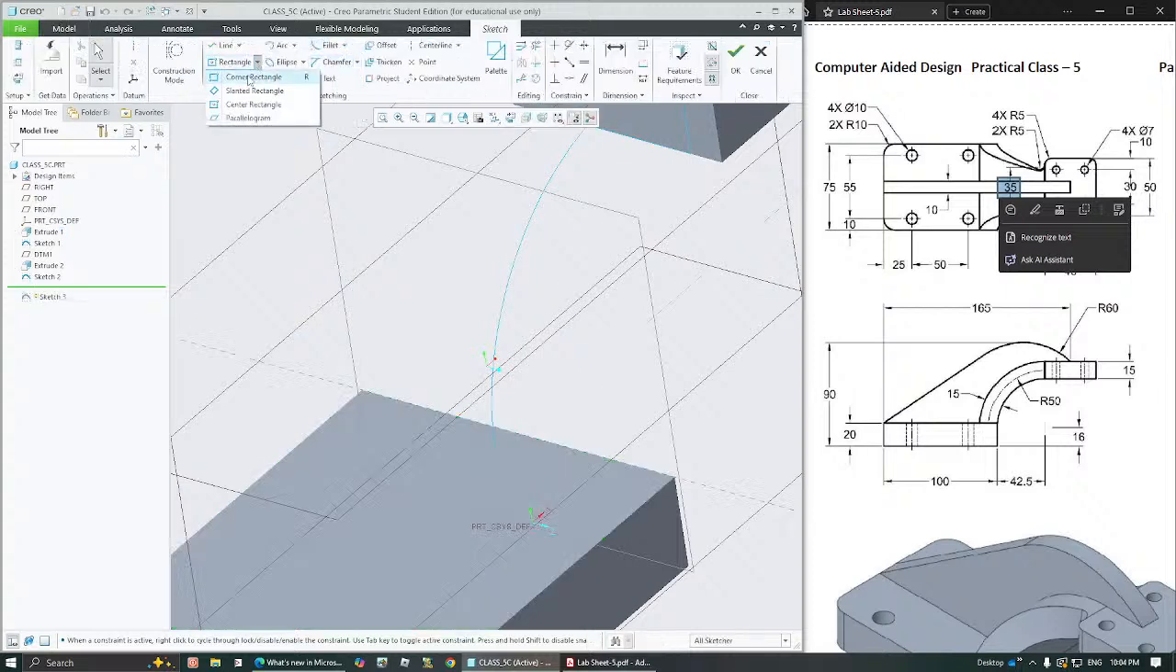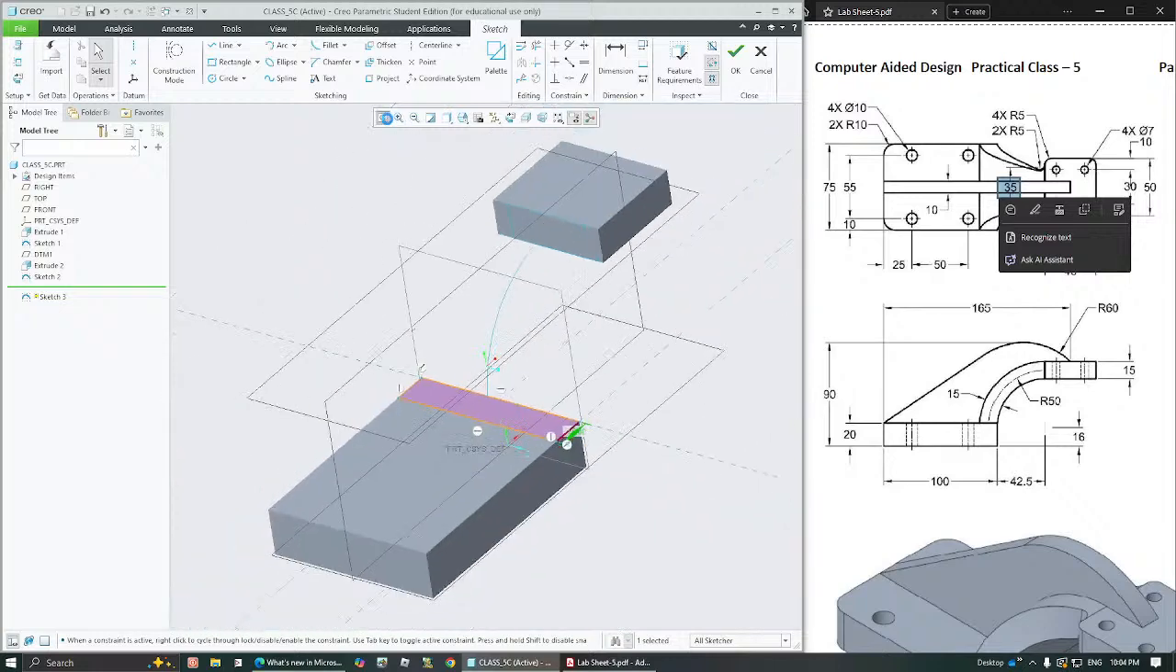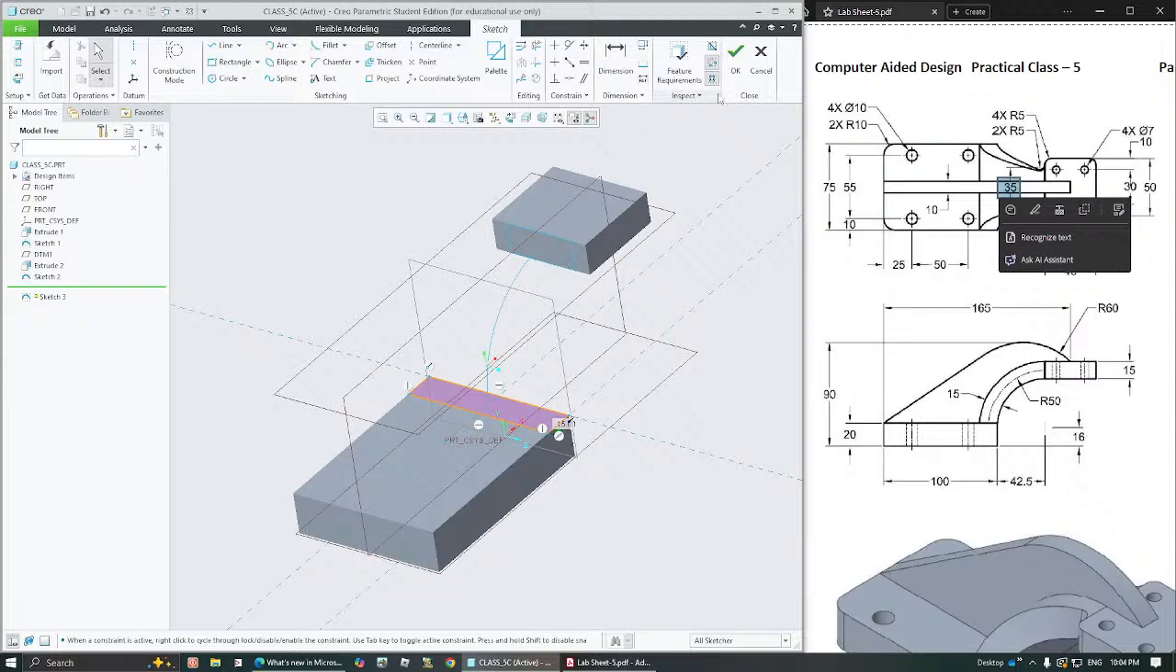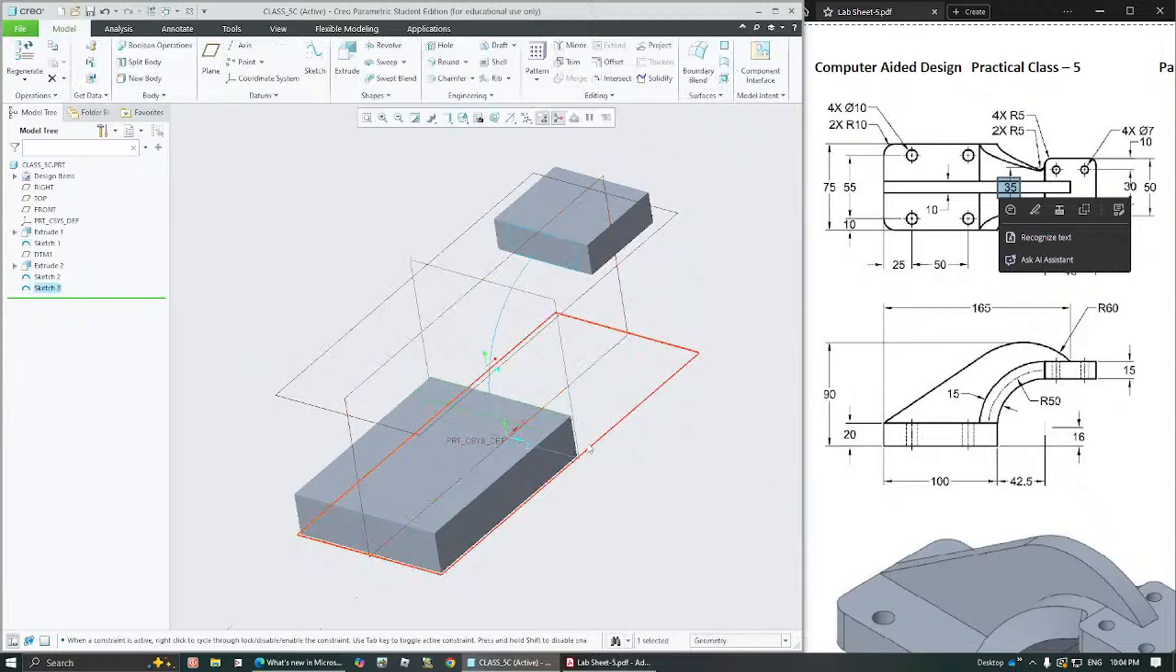This time I'm just going to take a corner rectangle. First corner is going to be here. Second one is going to be somewhere on this line. And the width of this is again going to be 15. So these are the two cross sections that we have created. So click OK to complete it.